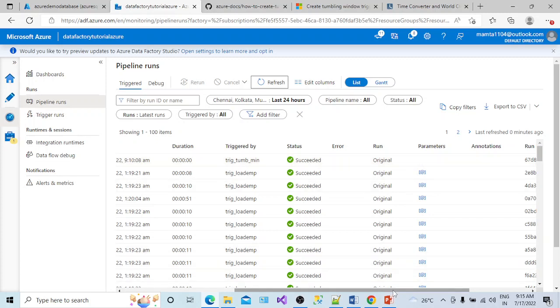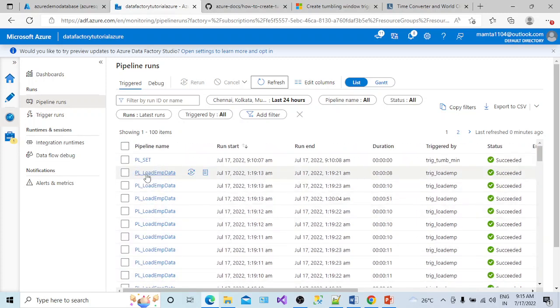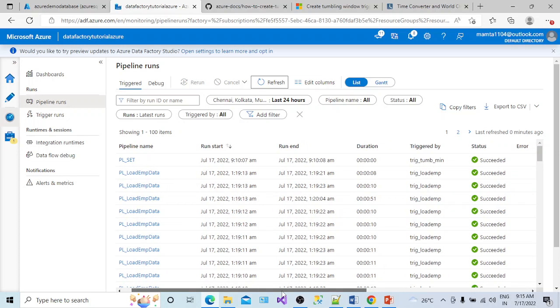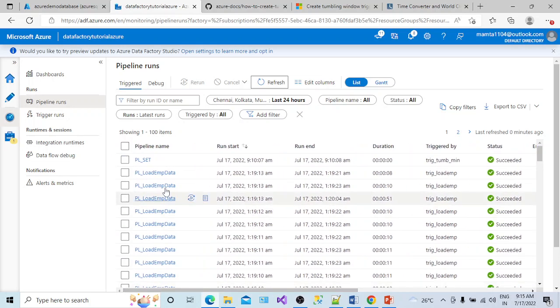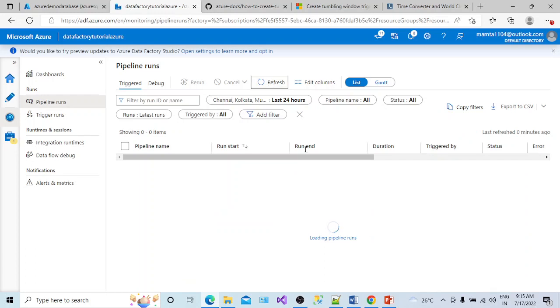But if you see here, I have already created one pipeline, pl load employee data. Okay, this I have created. What is this pipeline doing? This pipeline is actually loading data. Let me open it and show you. And before that, let me refresh it, and we'll see.